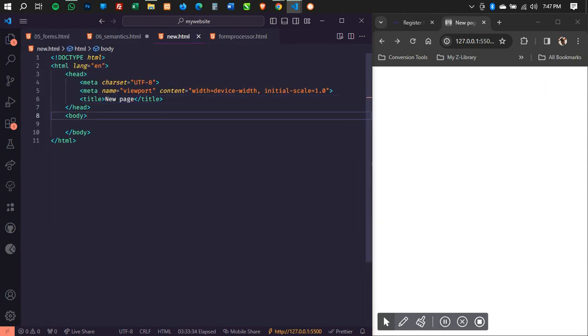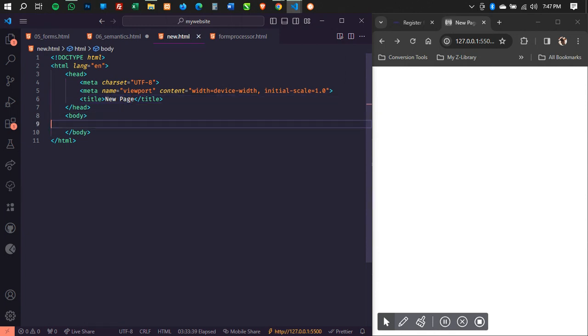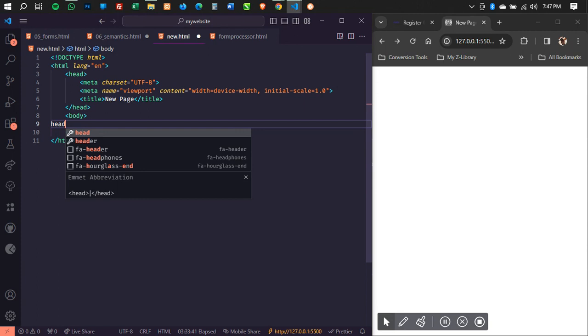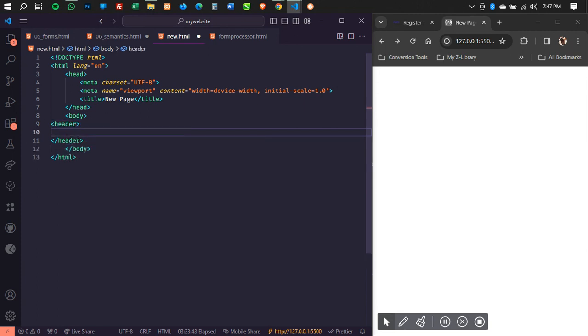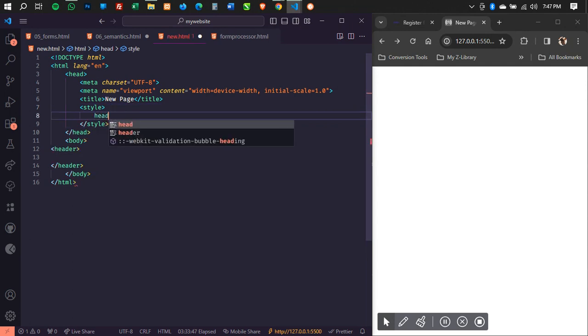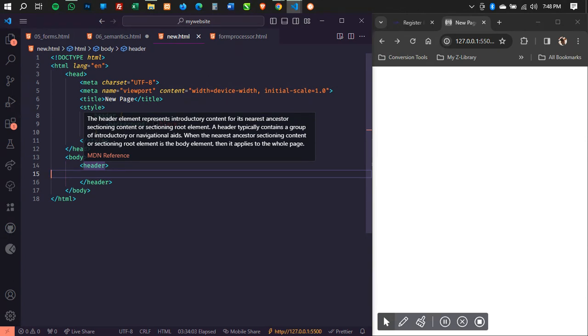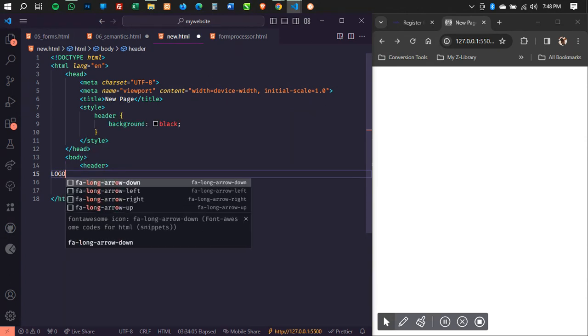I'm now having my new page, right? So first of all, I want to create my header. So I create the header. Then let me add some style over here, right? So let me say header, let me give it a background of black, right?